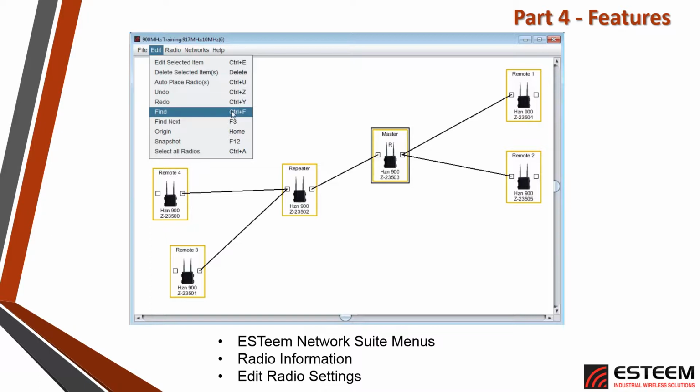If you know a radio serial number or MAC address, you can try to find it within the network to help locate some of the radios within a larger network. We can find the next. We can basically go to a home location, which is the center of the network that we've created.